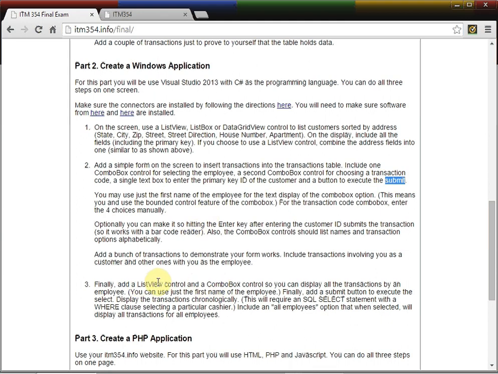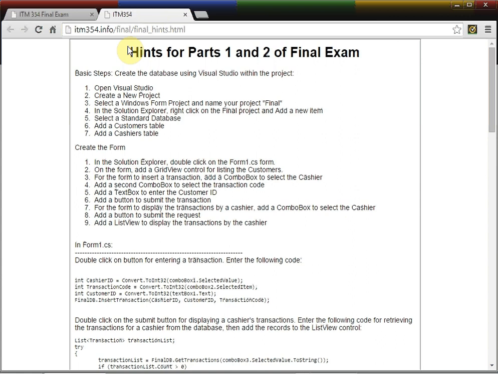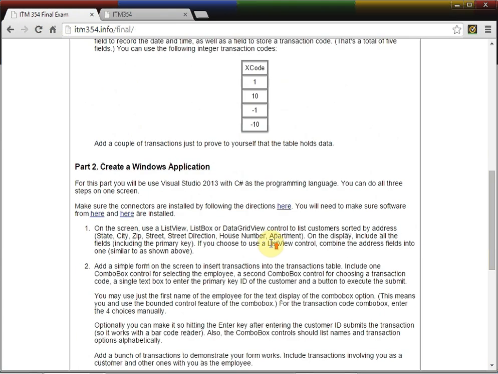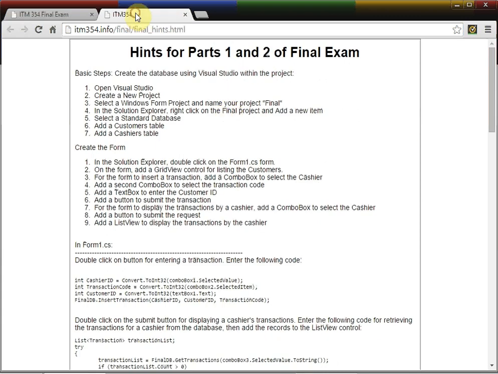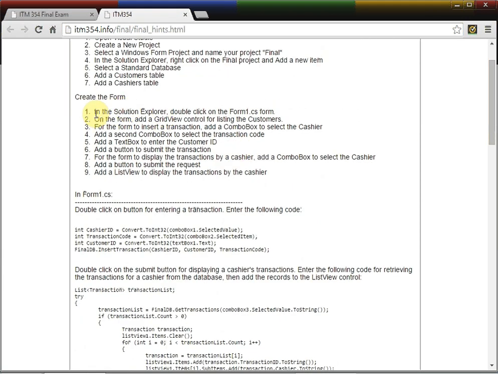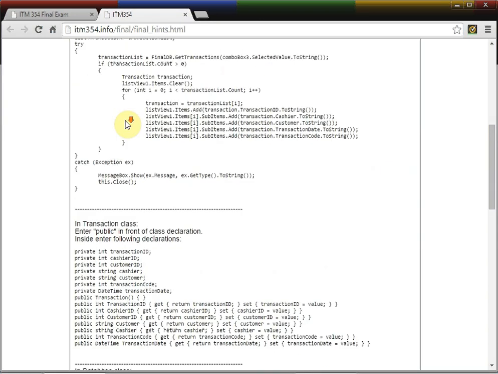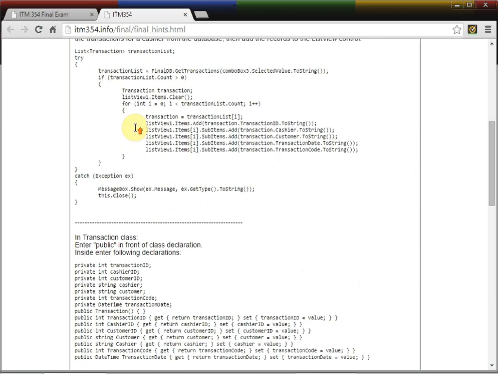And then, for the displaying of the transactions by cashier, we're going to put a list view control and a combo box to select the cashier and a submit button. So let's get started. We have hints here, and we're going to do these steps where we double click on the form and we add the grid views, add the combo boxes, and then after that we're going to connect those controls up with the help of this code here.